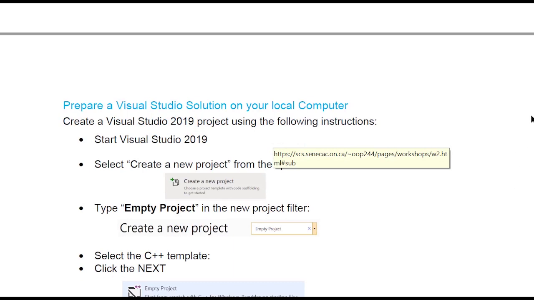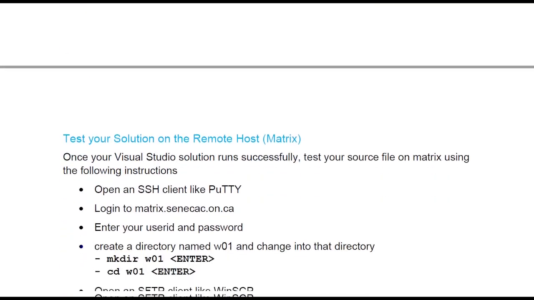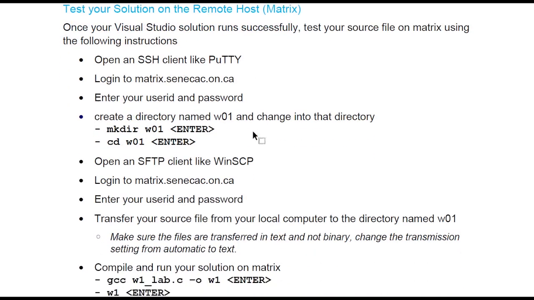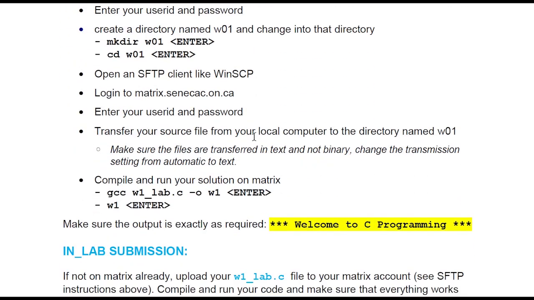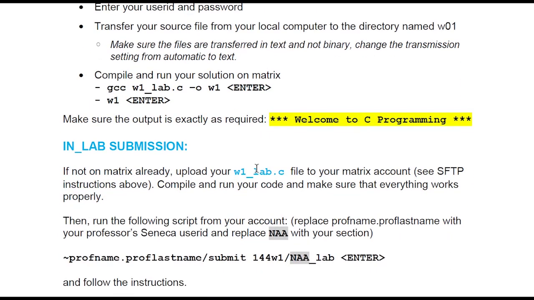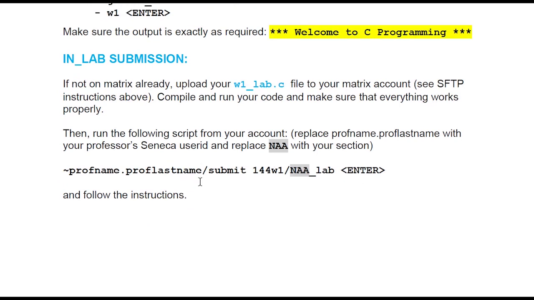So it gives you the instructions here on how to set up a new project and put your code in and run it. Once you do that, you're going to use an SSH client like Putty, which if you don't have it, you can download off the internet for free. And you're going to log into the Unix machine. You're going to type things like that. Then you're going to make sure it looks like that. And then if it all works, you're going to try and do the submission.